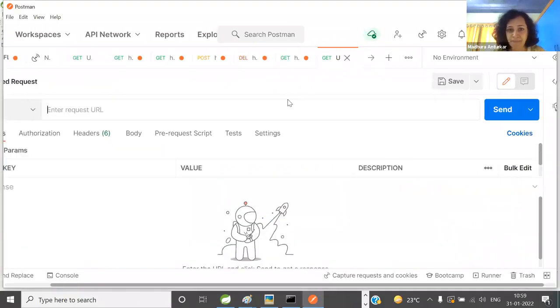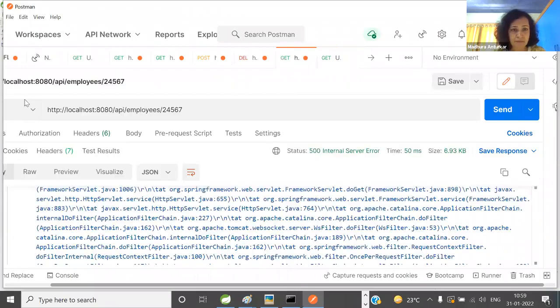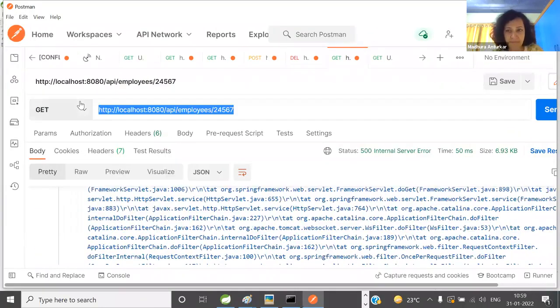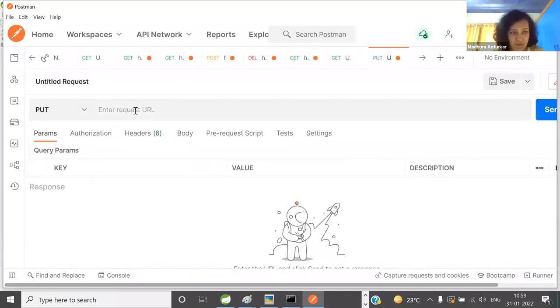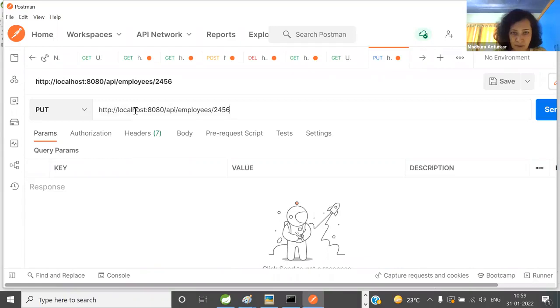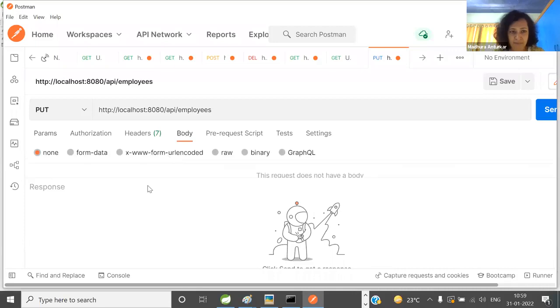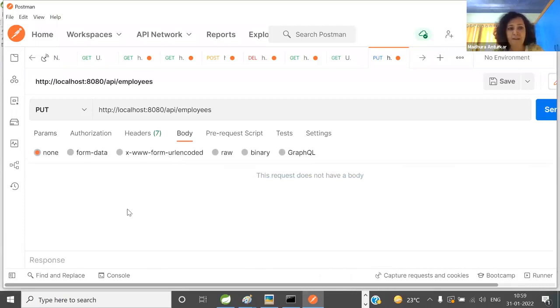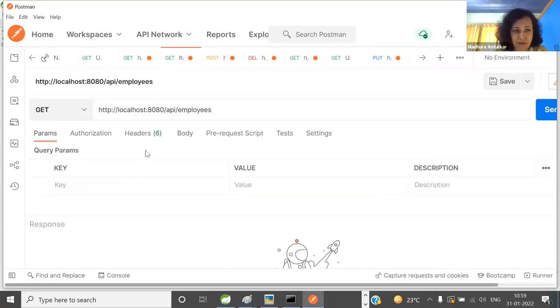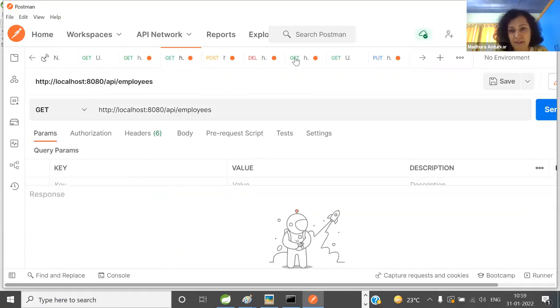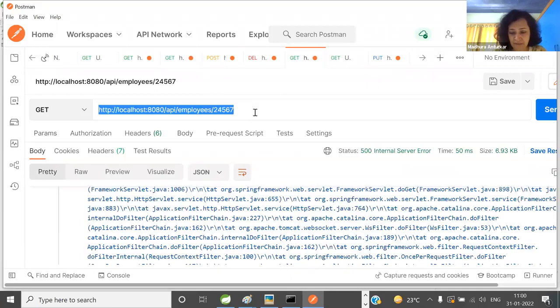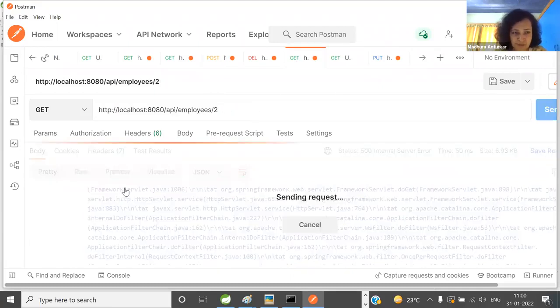Okay, so new tab. The URL I'll just copy. Here we'll change the method to PUT. Change the URL: there's no path variable, just /employees. And then we have to give the body here. I don't want to really type things. I don't have the response, but anyway, I can always run this. Just give a second.